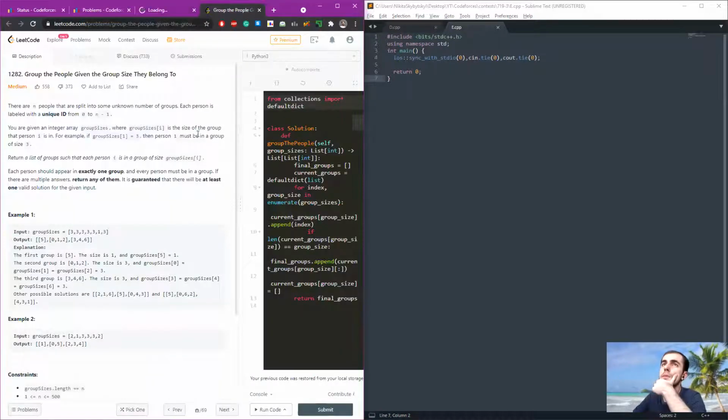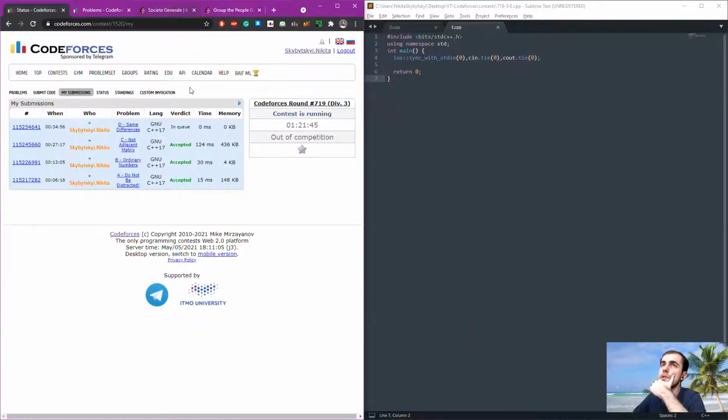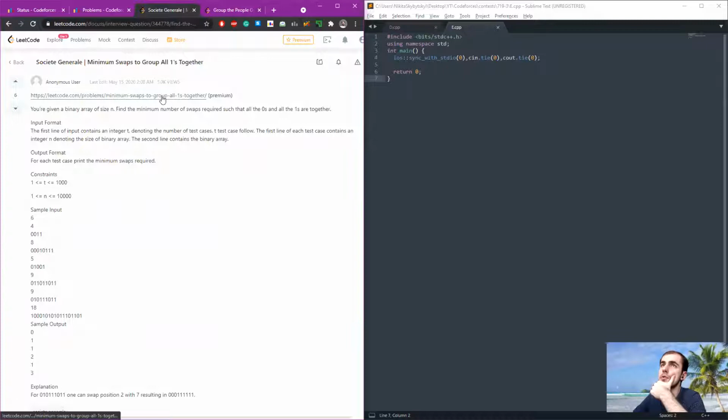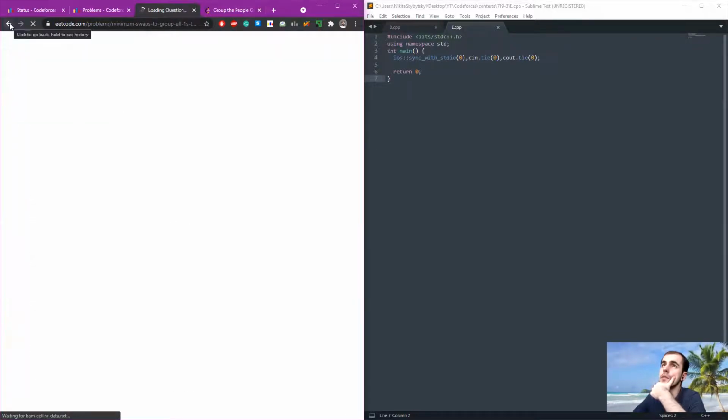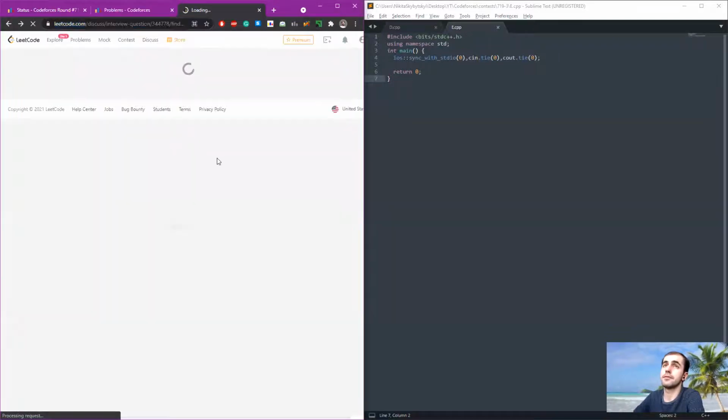No, probably should not. Maybe if it is faster, if we minimum swaps to group all ones together. Is it still premium? Boring.